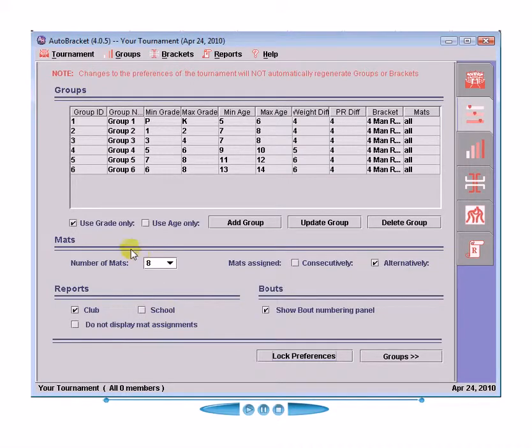AutoBracket's default preferences can be changed to match the way you run your tournament. You can tell AutoBracket whether you are grouping your wrestlers by grades or by ages. You can tell AutoBracket the maximum number of mats that you will be using, and you can tell AutoBracket how you want the brackets assigned to the mats.